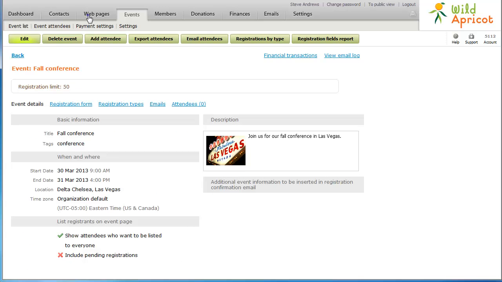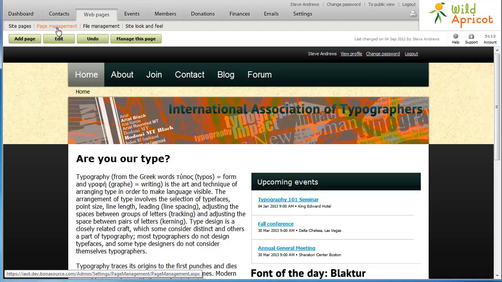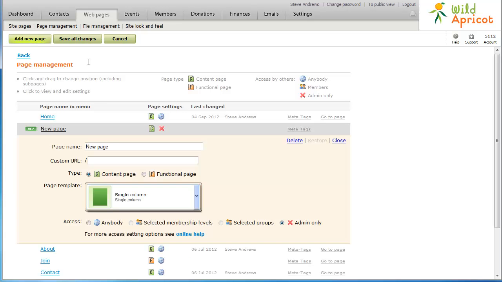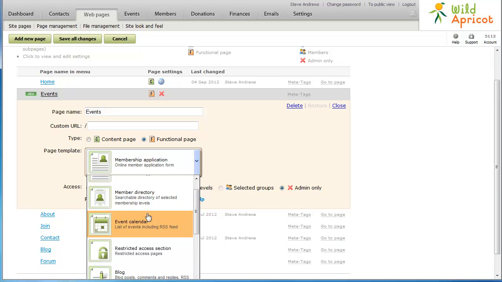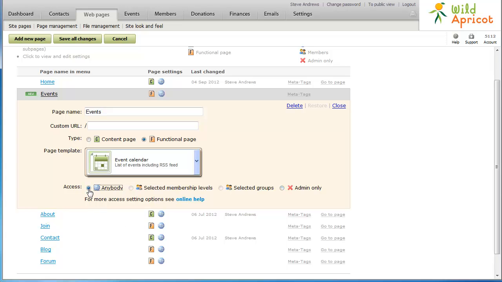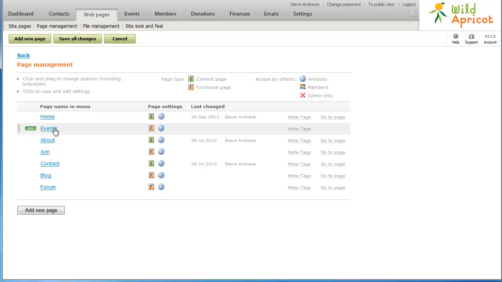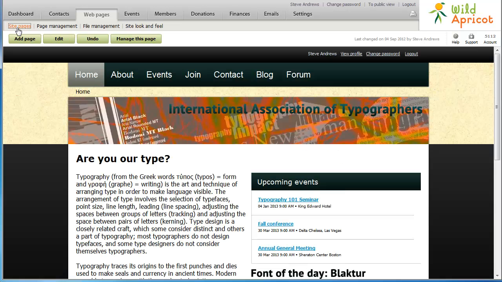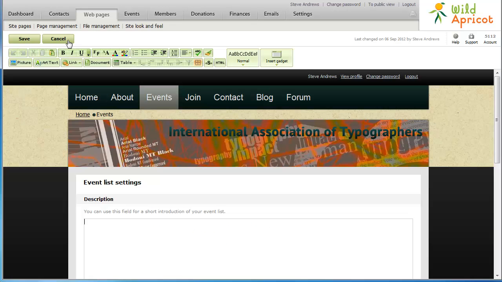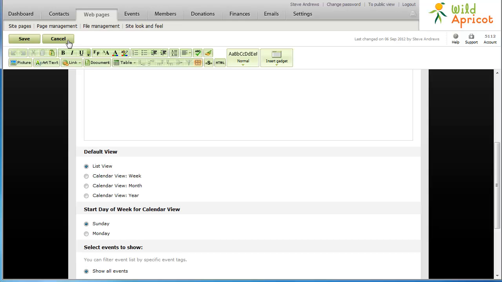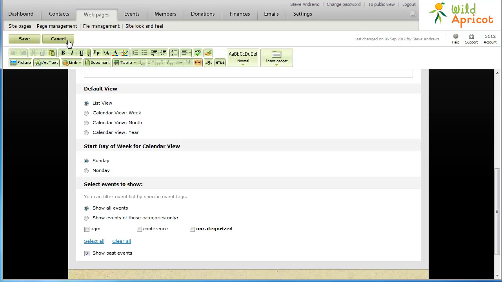So that visitors to your site can see your events and register for them, you need to add at least one event calendar page to your website and make the page accessible to non-administrators. You can customize the event calendar by adding introductory text, choosing the default view, and controlling what type of events are included. You can set up multiple event calendar pages, each displaying a different set of events. For example, member-only versus public events.